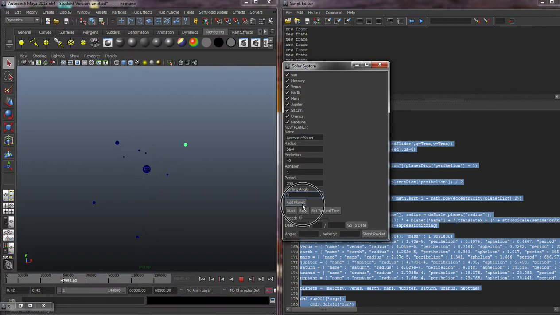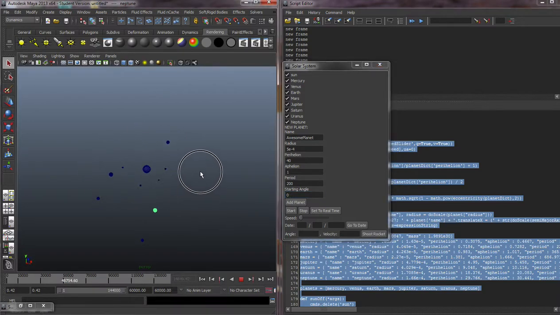So I'm going to go ahead and add planet. You can see there it is right here. So like I said, it's kind of a wacky orbit. We can move it around a little bit here and take a look at it from different angles. Okay, so that's that feature.